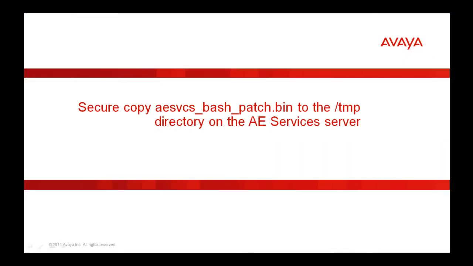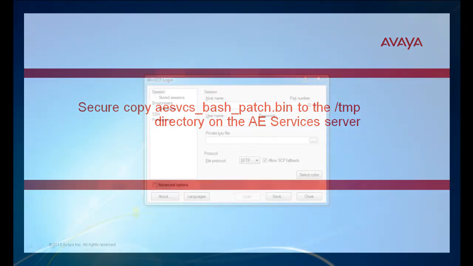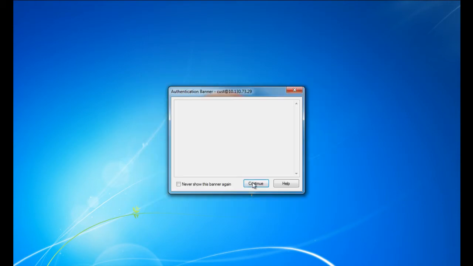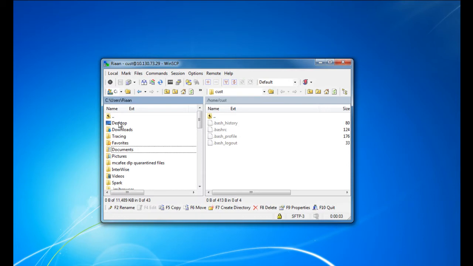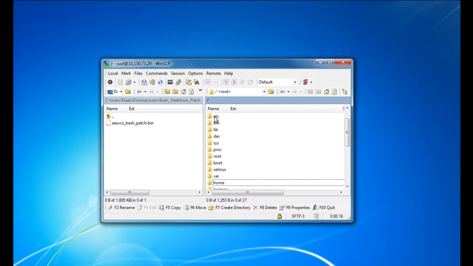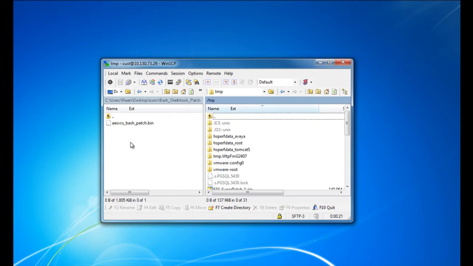Next, we will look at how to secure copy the patch to the AES. To do this, I am using WinSCP. Populate the AES IP address or hostname, then populate the username and password for the CUST or CRAFT account. Then click on Login. Once the connection is established, on the left, browse to where you saved the file that was downloaded from Avaya PLDS. And also browse to the temp folder on the AES on the right. Drag the patch file to the remote server side and start the copy.